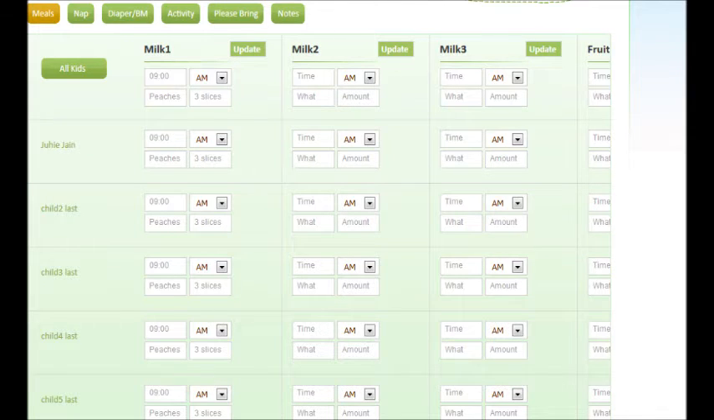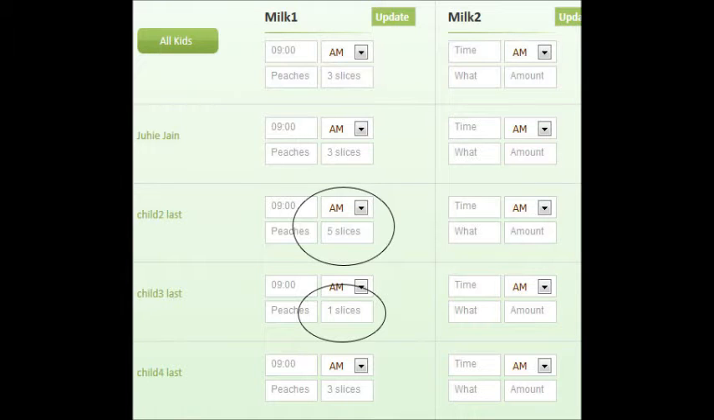Now, if some kids consume different quantities of food, you can go to their record and just edit that child's data, as shown here for Child 2 and Child 3. Continue this process for all meals-related activities till you have completed all the data entry.